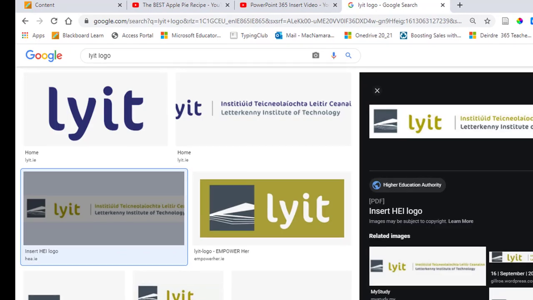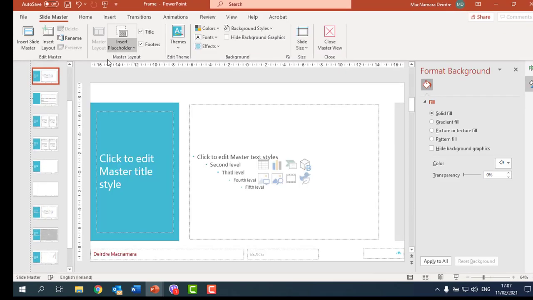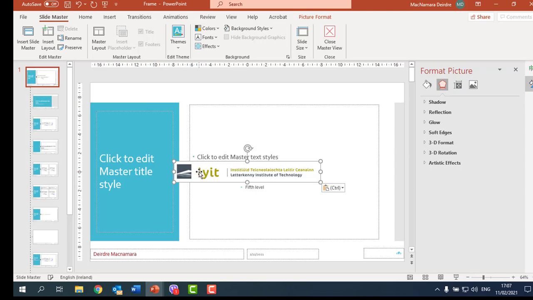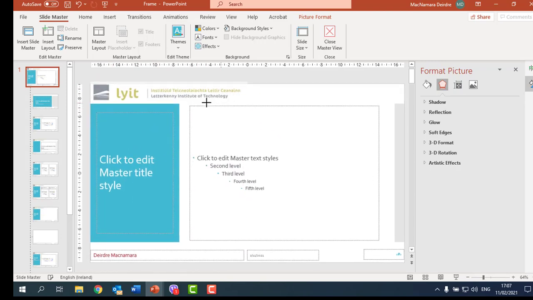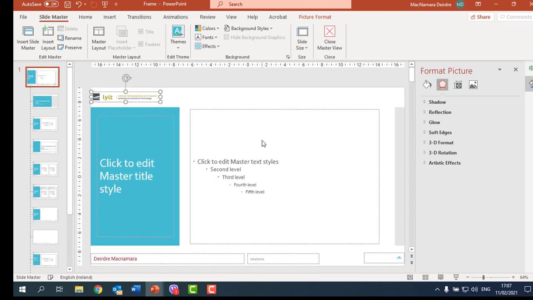Okay, so go back into PowerPoint again, and go to View, Slide Master. And again, always go up the top here, and we have it copied already, so now we're just going to paste. So Control and V to paste, and we've got the LYIT logo. So it's up here, and I can reduce it in size and position it there. Okay, that's good.